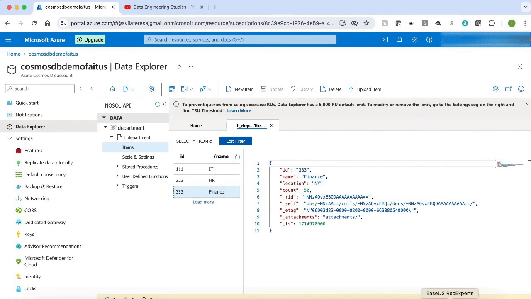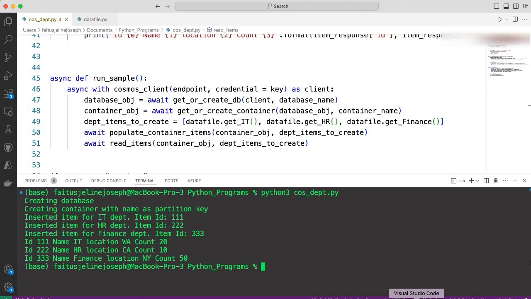I will share this program on my GitHub so that you can try it from your side, and let me know if you face any issues.